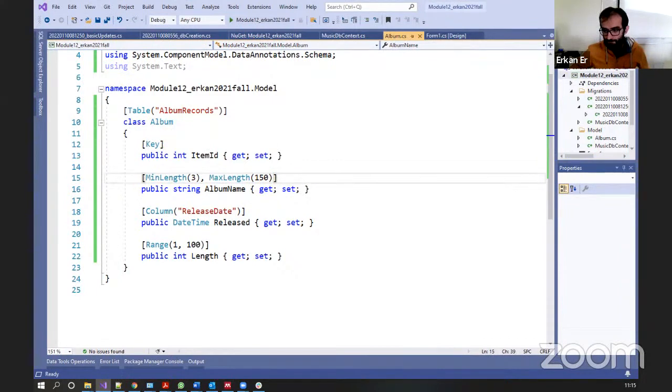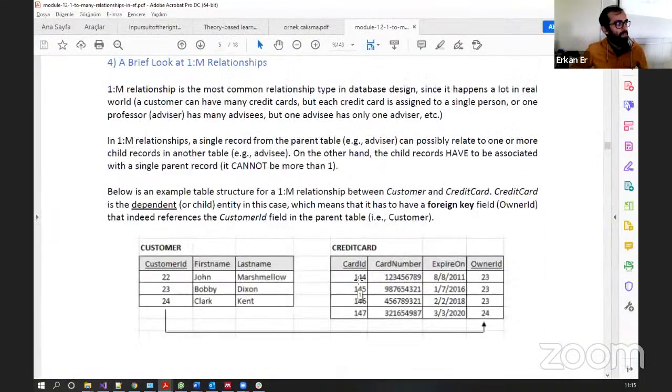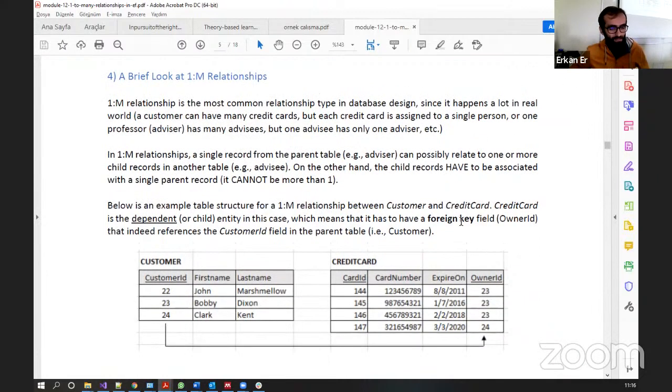And now we are going to learn about one-to-many relationships. Do you know about one-to-many, one-to-one, many-to-many relationships? You got a database class, no? These are very important in databases, but maybe you forgot. But no worries, I will remind you.